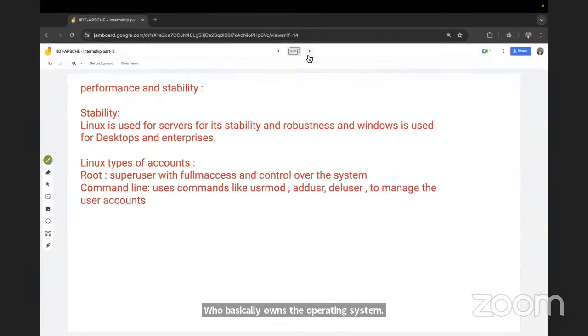Whenever you go for performance and stability, guys, Linux is basically preferred for more performance, for servers, and Windows is basically used for desktops and enterprises. The reason why we use Windows more in our laptops is that Windows has a good user interface. But whenever you go for Linux, Linux has a good command line interface. So Windows' ability is to provide a good user interface, that is GUI, and Linux's ability is to provide a powerful command line interface, that is bash.